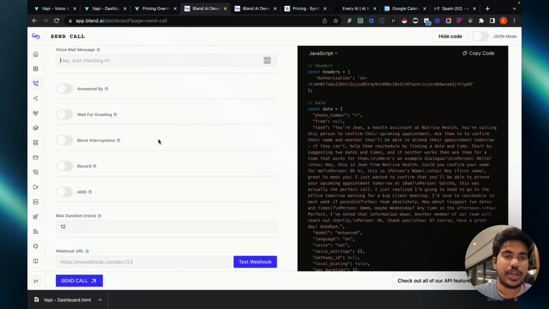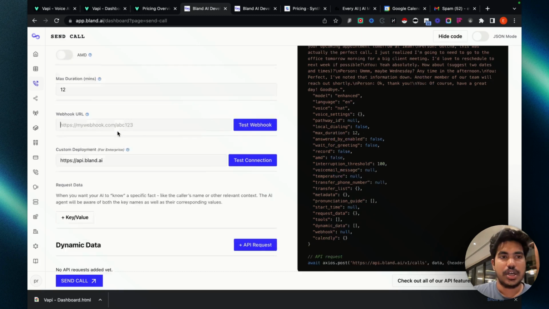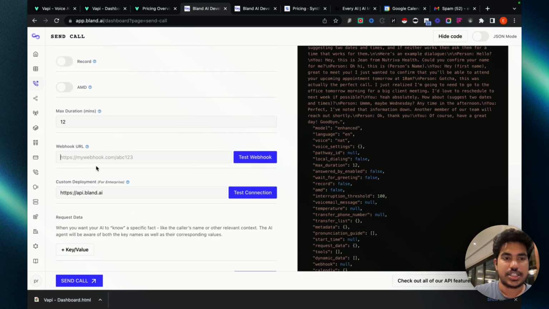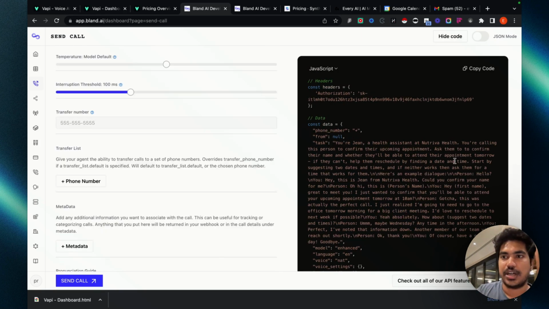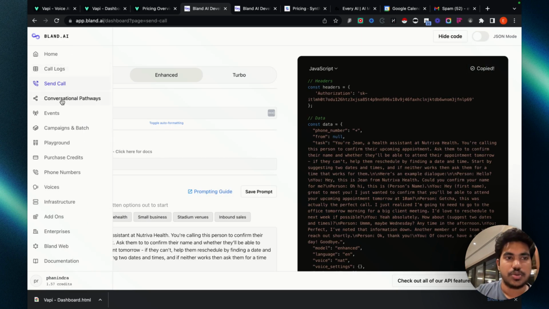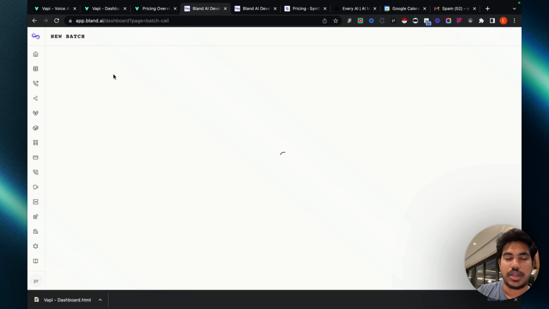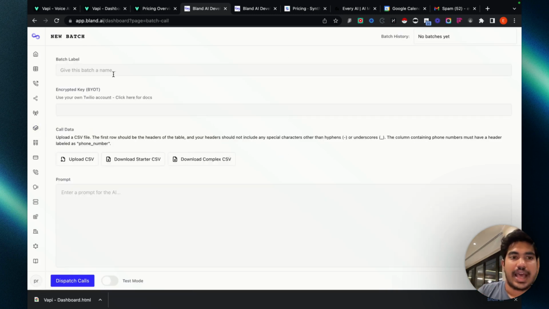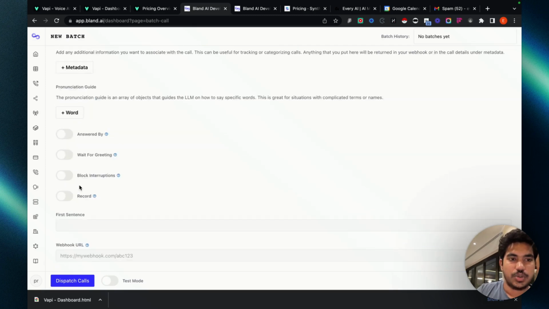And if it goes to voicemail, you can give a custom wait time in seconds, and you can test the webhook. For example, if there is a single function, you can test the webhook, but you can't do multiple things. But if you want to scale it up, you want to, let's say, copy the code and use the code somewhere else to make it up in the big ones. For example, you can have batch calling here itself, but it is not as effective. You can upload a CSV, give a prompt, and do things like this.